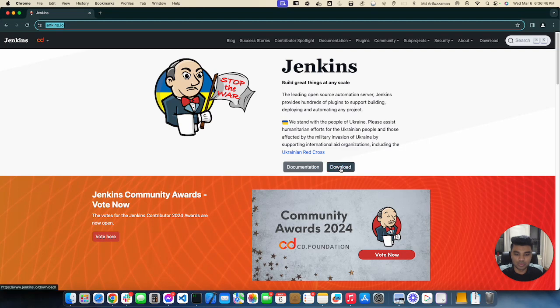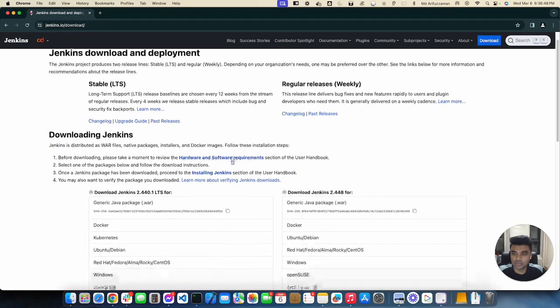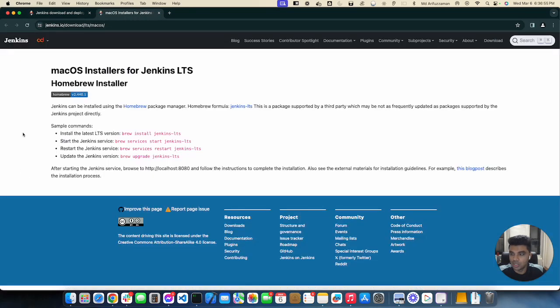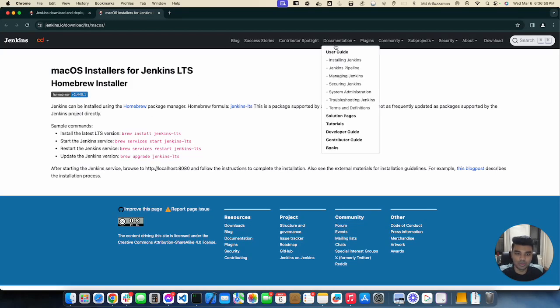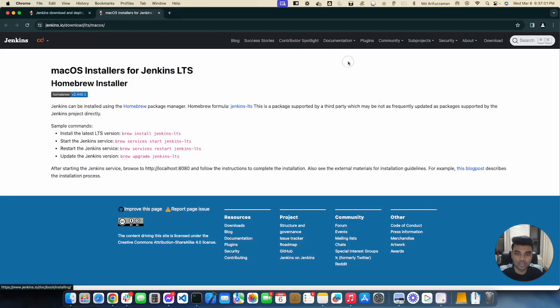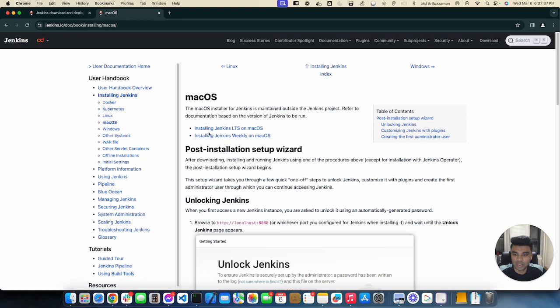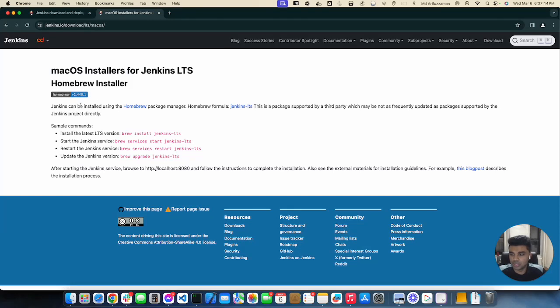So let's start by clicking on download and it will take you to this page. You can pick your OS version. I'll pick Mac OS since I'm working on a Mac right now. It will take you to this page. You can also get to this page by going to the documentation and clicking on installing Jenkins. And it will have all of this information here. You can just click on your OS and then you can click on installing Jenkins LTS on Mac. So if you click on that, it will take you to this page.